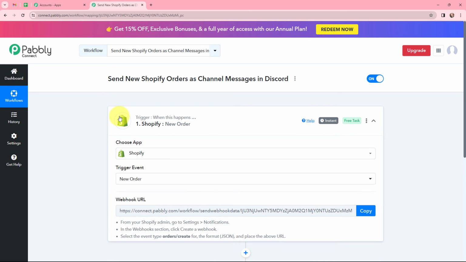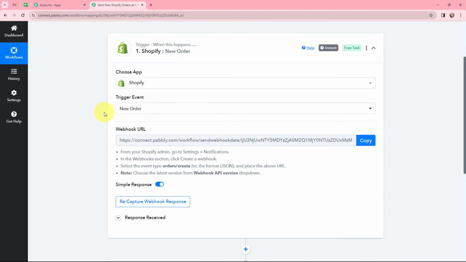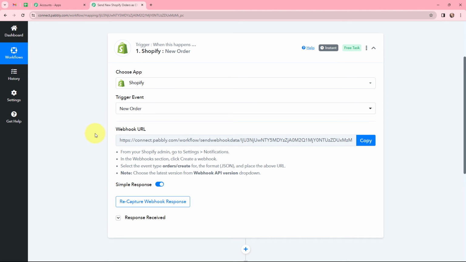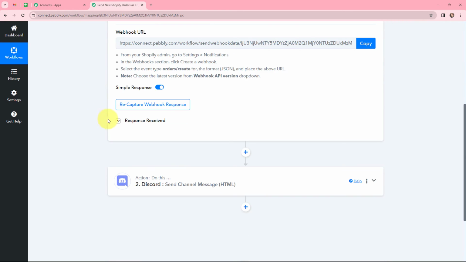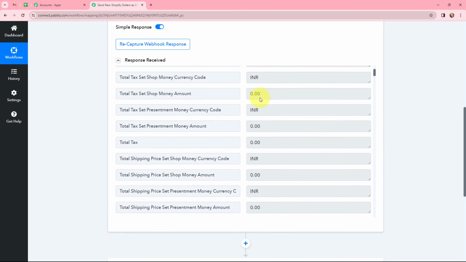Moving to my trigger window, the trigger application is Shopify and the trigger event is new order. Here a webhook URL is given to establish a connection between your Shopify account and Pabbly Connect. So read these instructions given below carefully, because this webhook URL will act as a bridge to connect your Shopify account with Pabbly Connect. Once the connection has been established and an order has been placed, a response will be received with the details of the order.